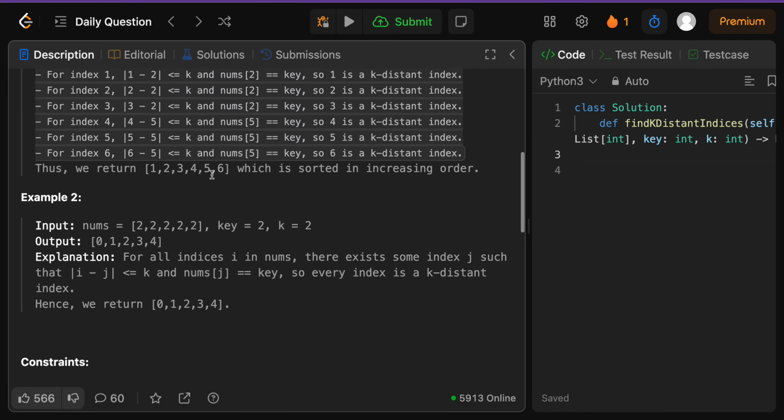So in example 2, we have input array nums to be five 2s. The key is also 2 and k is also 2, and in this case there are actually 5 different indices, which would just be every single index in the input array nums. Why? Because every value is the key of 2 and k is equal to 2. And so again, for all the indices i, there is going to be some j where it's equal to 2, and so since every value is equal to the key, every index is a k-distant index, and so we return all the indices in the input array nums.